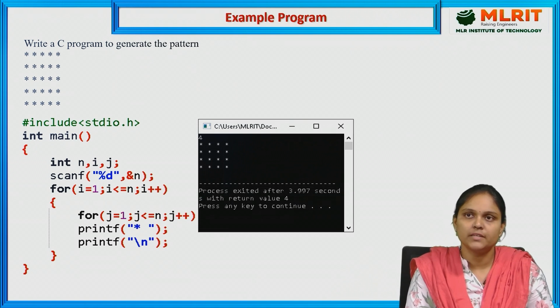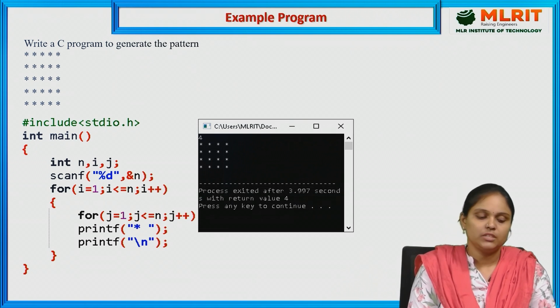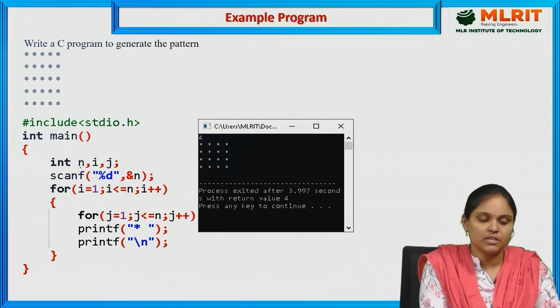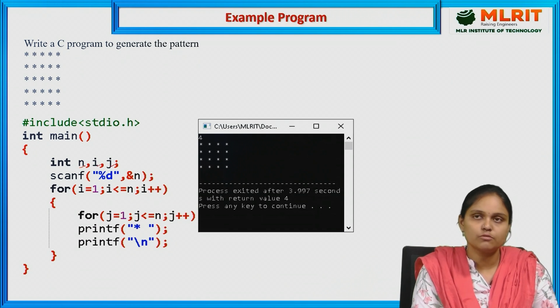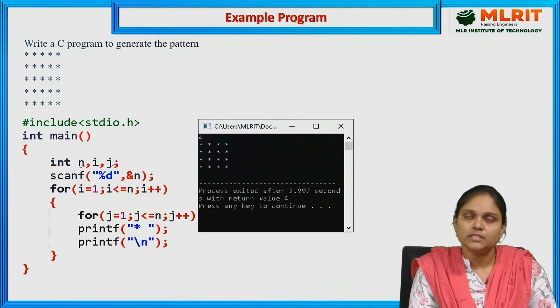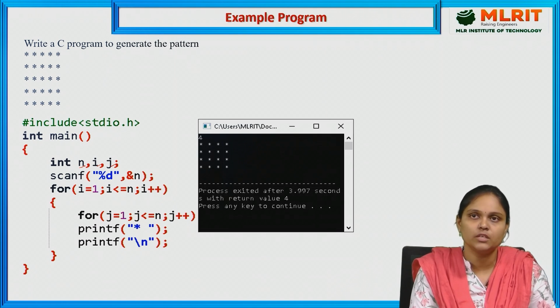One example of a nested for loop is the same pattern that we have seen now. Here in the main function we take the variables n, i, and also j. i and j are used in the two for loops, and n is used for the number of rows. How many rows do you require? Here I have taken 4 as an example. If you want 5, 10, 11 or 12, however many rows you want, you can take.